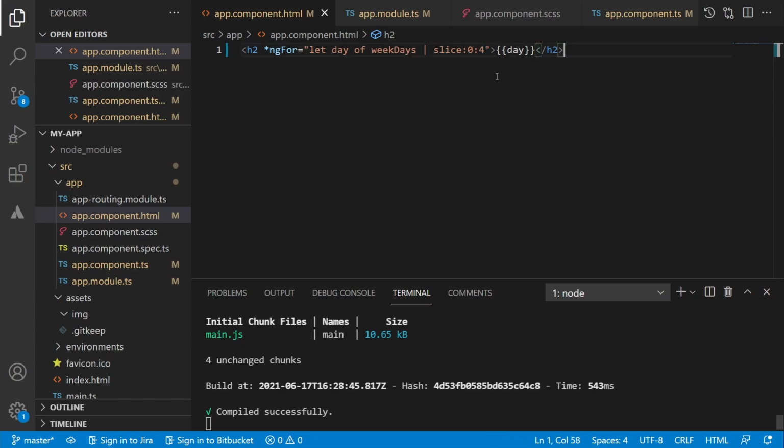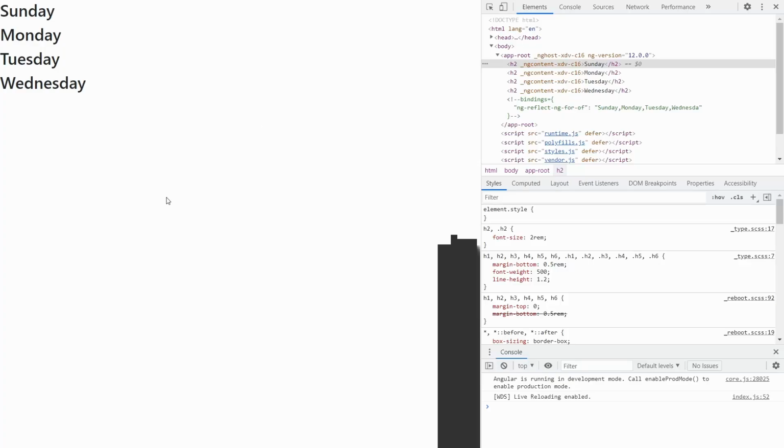That means it will actually render 4 elements starting from 0 up to 3. And that's why we have 4 elements here.